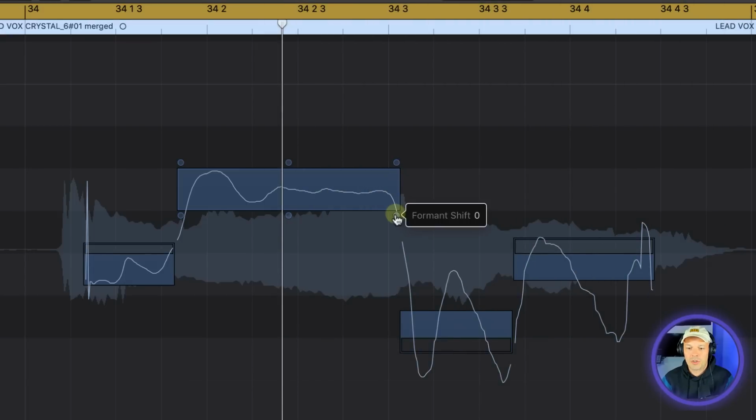So then we get to Formant Shift. Formant Shift is quite a difficult one to explain. It is like a toning. So it's either a kind of a person on helium toning or a really low roar, a really low tone like that. So again, I will show that when we're working on the vocal, we can have a bit more of a look at that.